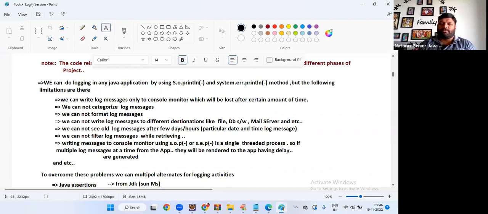Can we trust the time of log message generation? Can we really trust the time of log message generation? Because the way SOP renders the log messages to the console monitor is a single-threaded process. Definitely it is a single-threaded process, or not?